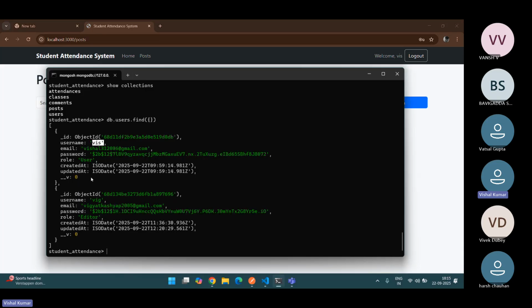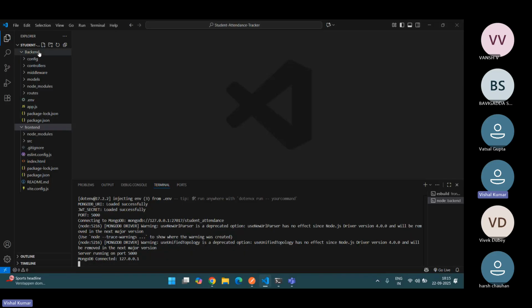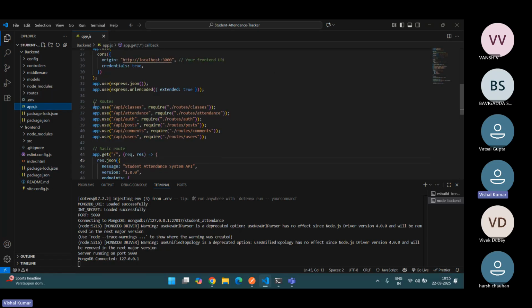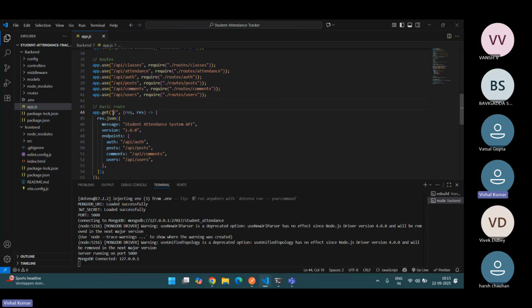Here's my MongoDB, here's my front end code, and here's my backend code, which uses app.js to connect all of the API classes. It is incomplete, but I was working on this. So API classes and a basic cloud app.get.